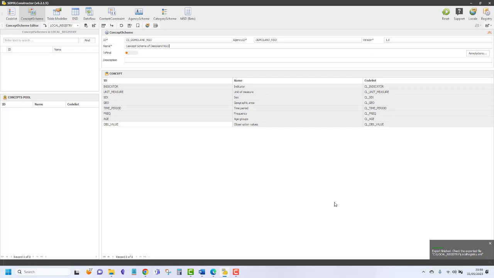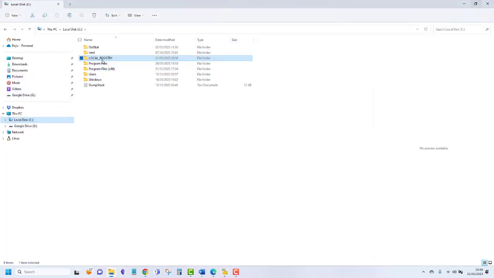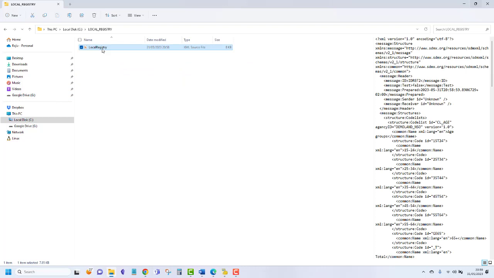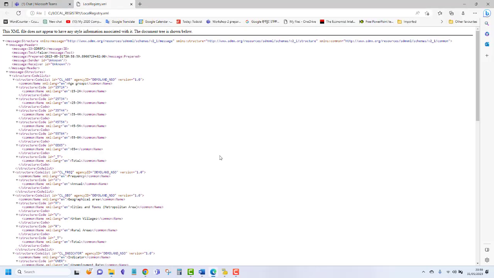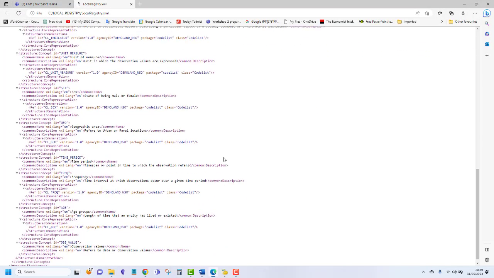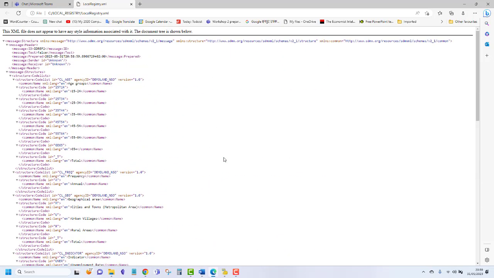And now if we go to the file's location, we will see the XML file created. So we go here, we click on the local registry here, and we see this is created. And as you can see already, that I can open it in Edge or any other interface to see the XML file that just got created from the SDMX constructor.